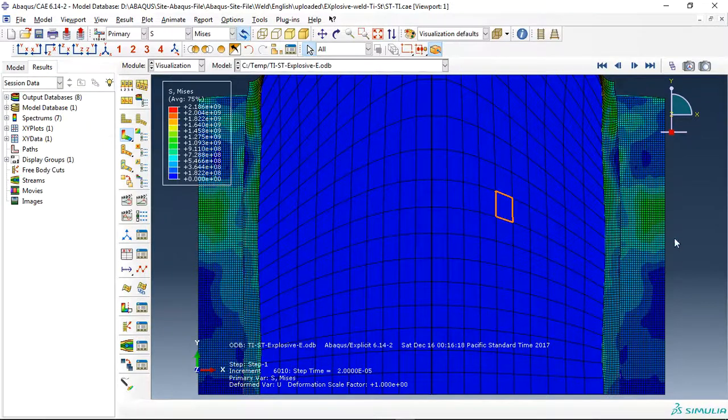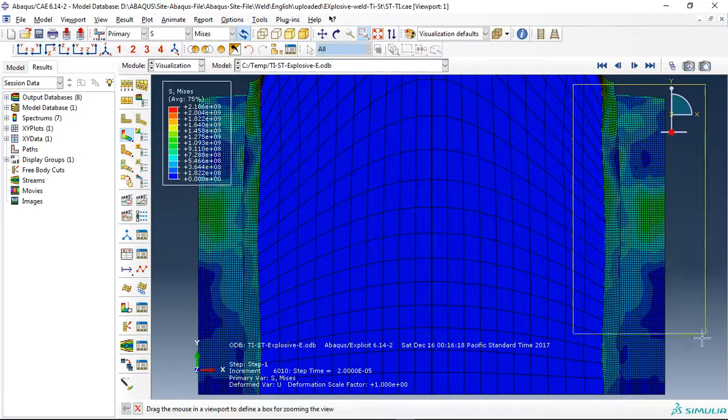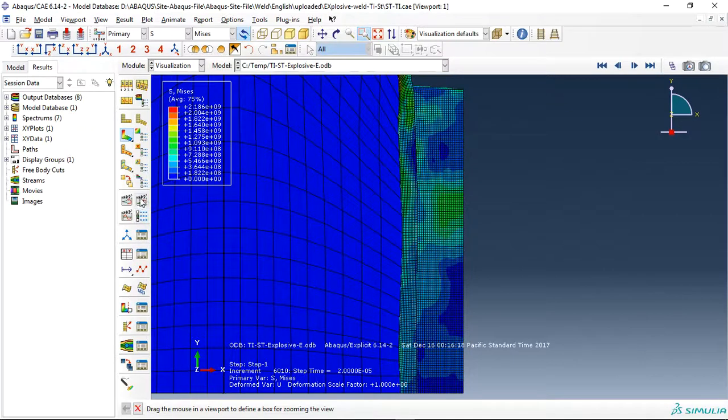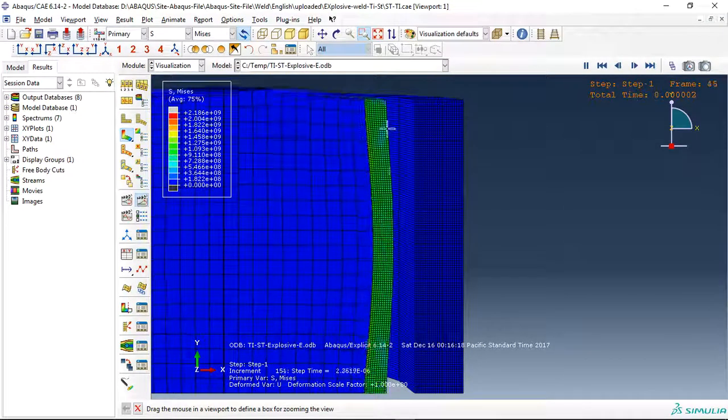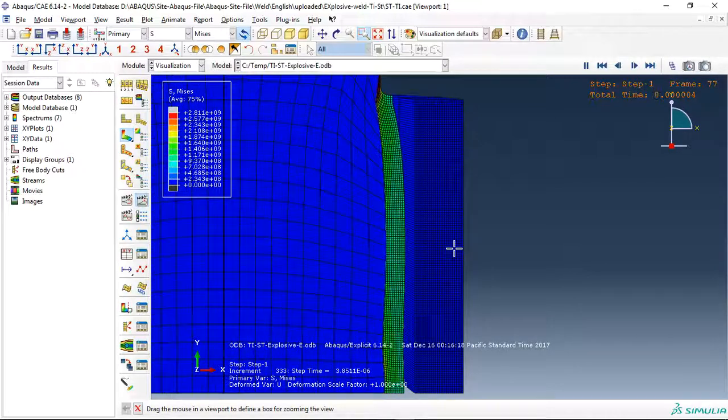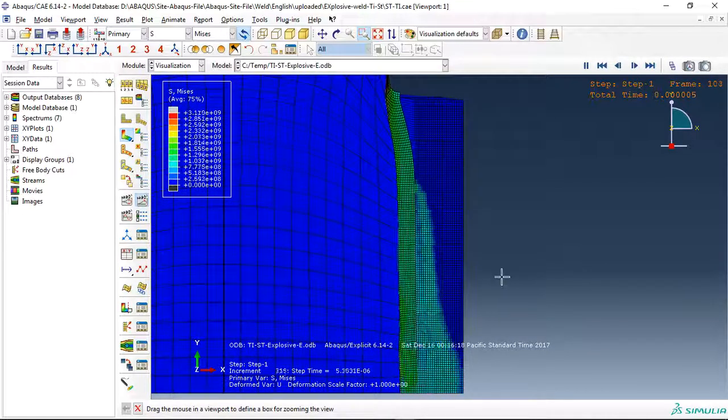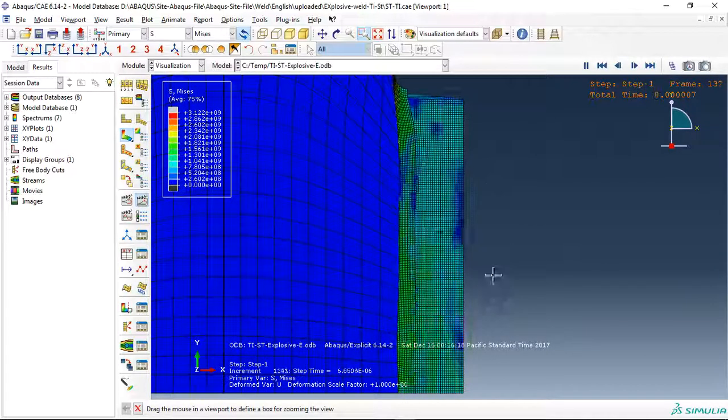Welcome to this simulation. Today I created a model of explosive welding between two pipes, a titanium pipe and a steel pipe. And now you can see some results here. Click on animate. This is the distribution. This is the TNT, the flyer pipe as a titanium pipe, and a steel pipe. And this is the impact welding.